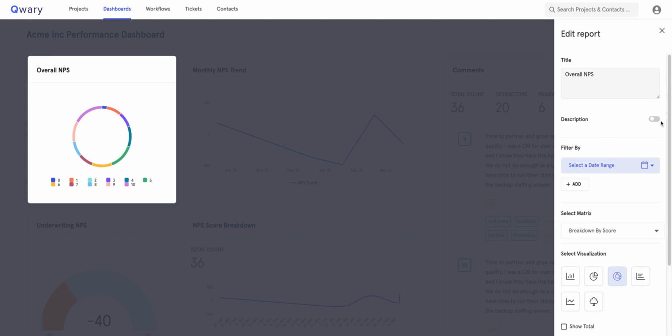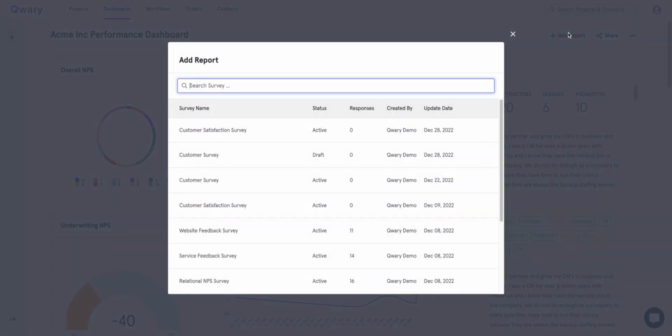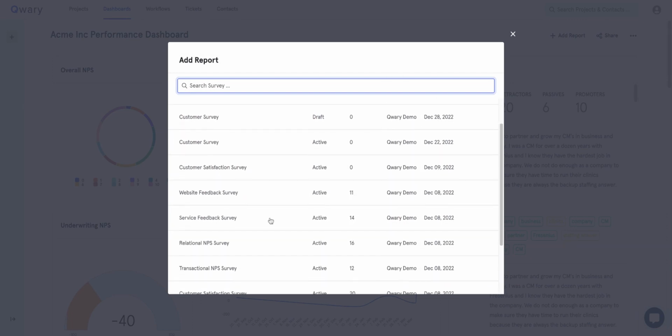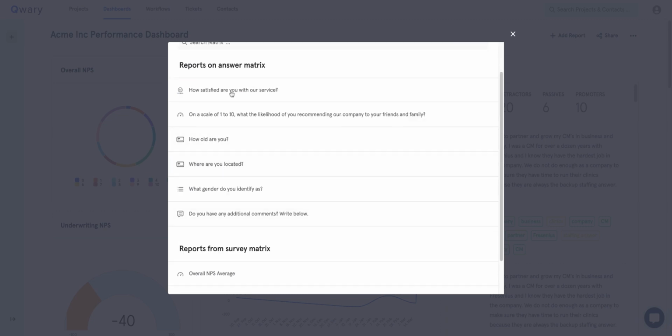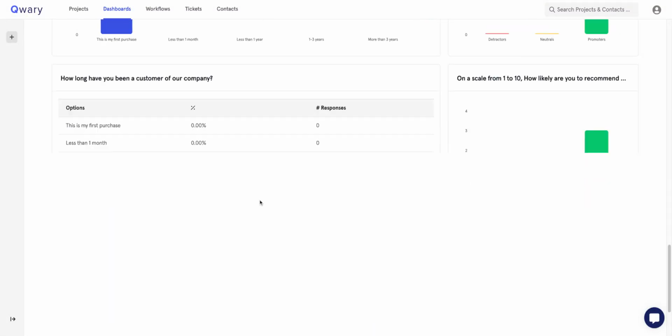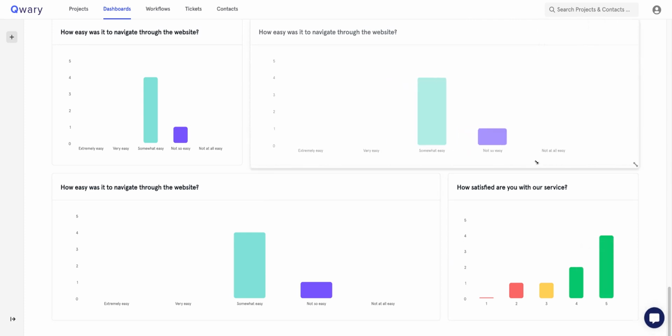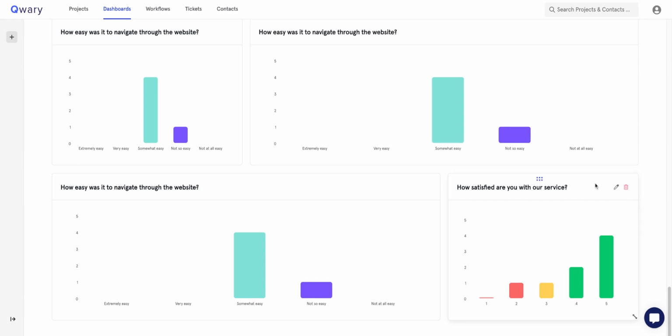You can apply your filters, add your own title, description, and if you want to add more insights to this dashboard, you can click on add report, and here you can select the survey and the question that you want to add to this dashboard. And when you click on that, you see that this insight is added. This is a draggable insight. You can drag that and fill up that space.